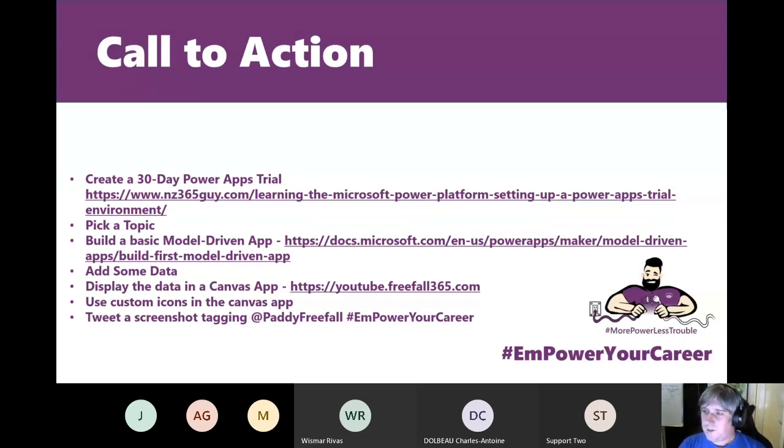There's a guide here by Mark Smith, the NZ365 guide, with a step-by-step walkthrough on how to create a Power Apps trial, actually a Dynamics 365 for Sales trial. You'll get 30 full days out of that, and you can extend it to 90, so you've got a full three months to do this homework assignment. So I hope somebody does it.